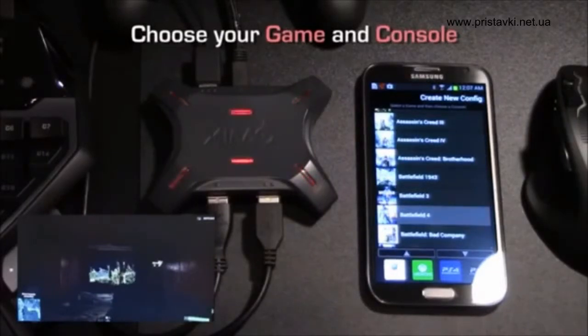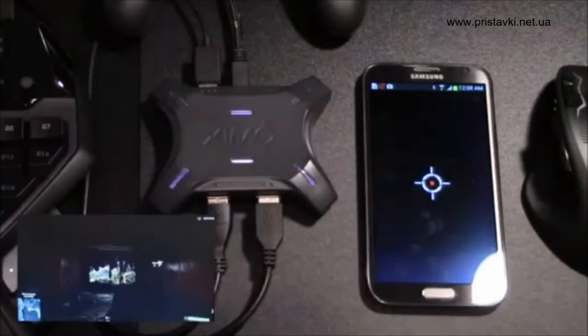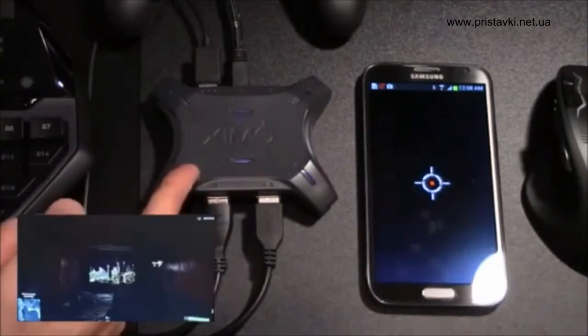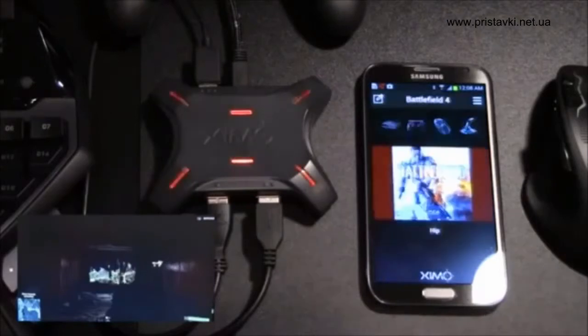You can have up to 16 configs stored on your XIM4. While the transfer is happening, you'll see your XIM4 blink white. When your XIM4 is blinking white, it means that it's communicating with the XIM4 Manager. Let's select the console. In this case, PS4. Notice it's transferring as it's blinking white. It's now complete. The HUD, or heads-up display, is now displayed.